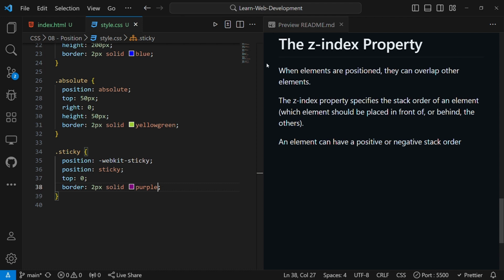You can see here in the notes that when elements are positioned, they can overlap other elements. The z-index property specifies the stack order of an element. In short, it specifies which element should be on top and which should be behind if two elements overlap. You can put the z-index value to have either positive or negative values. For an element to be on top, it has to have a higher z-index value than the other element. So an element with a higher z-index value will be on top of an element with a lower z-index value. And by default, all elements have a z-index value of 1.